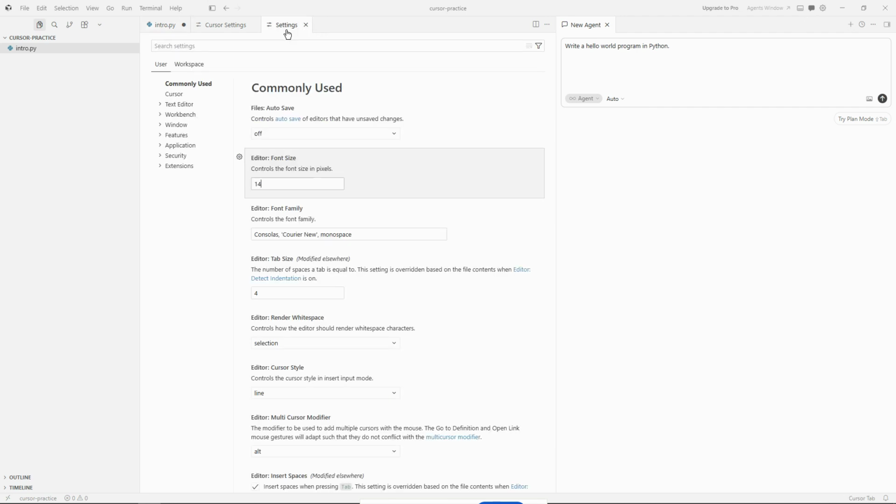Now here's the important part. In Cursor, the chat font size is linked to the global editor font size, so instead of changing chat text separately, you'll need to change the main editor font setting. This is actually helpful because it keeps your interface consistent across the app.